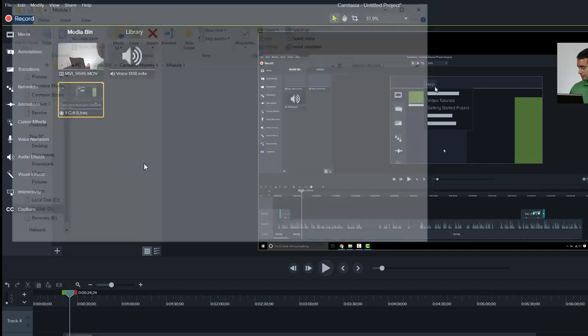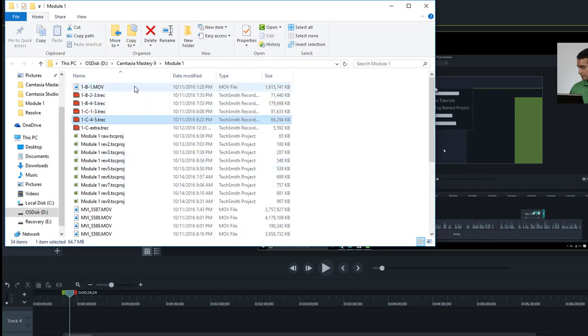So when I click that, it will open up for me in Windows Explorer and say, oh, it's in your Camtasia 9 Module 1 folder. Okay, great. So this is one way, if you happen to forget where you stored your recording or where it defaults to, that you can find out where to get your recordings.